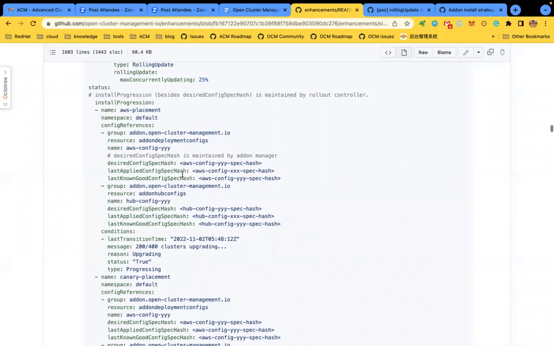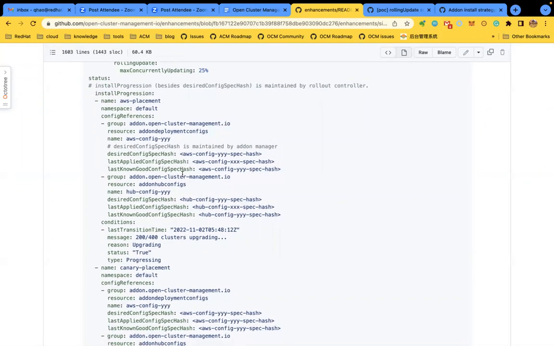Yeah, just one reminder, Haoting, maybe we need to put this proposal in a Slack channel of the community to get more feedback from the add-on developers also. Yeah.